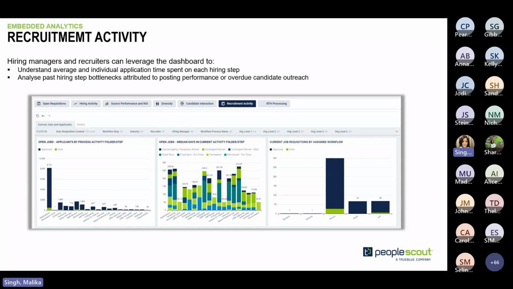A lot of times, our customers have revised targets on time to fill, and the combination of open requisition and recruitment activity dashboard can really help you identify and understand any bottlenecks throughout the recruitment process, which essentially can be streamlined.